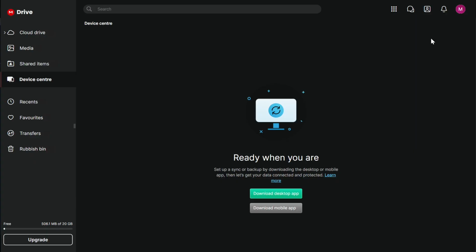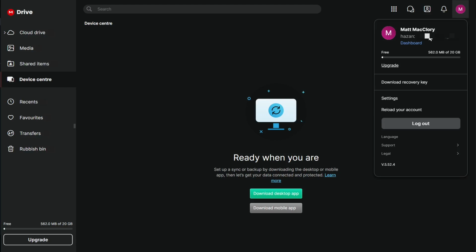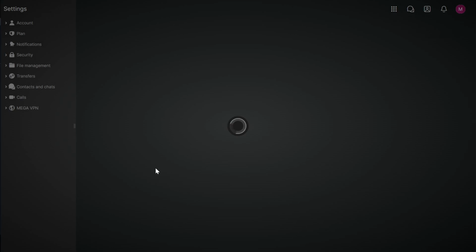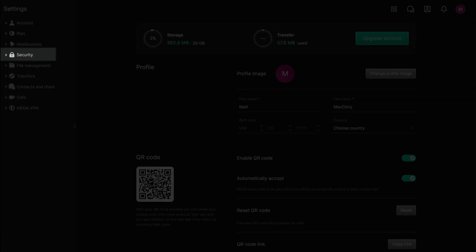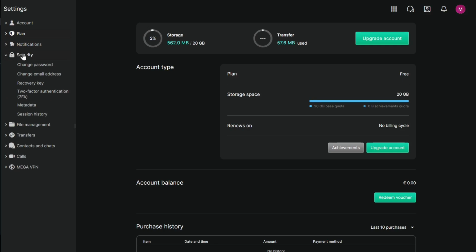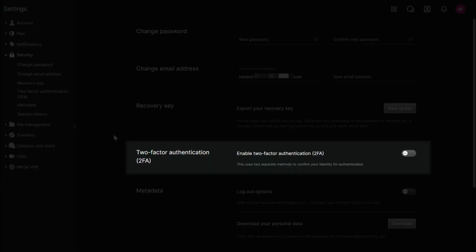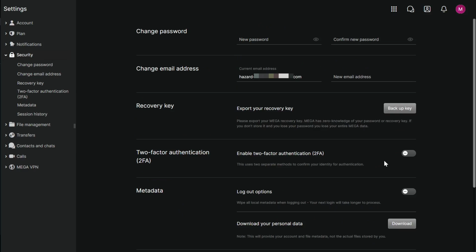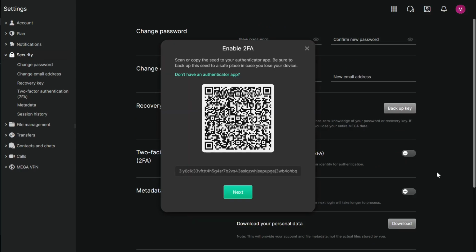If you plan to use this service and intend to store important data on it, it is advisable to enable two-factor authentication. You can do this by clicking on the icon in the upper right corner that represents your profile, then going to Settings, and then to Security. In the drop-down menu, you will see the option for two-factor authentication. When you activate it, by clicking the slider, you will receive a QR code that you need to scan with your two-factor authentication app.